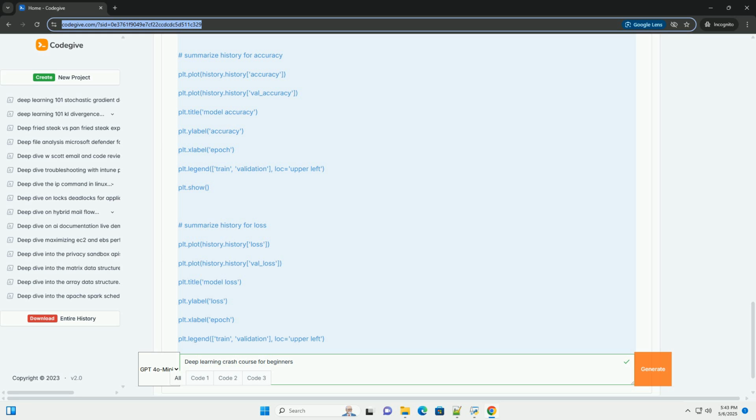6. Train the model. model.fit trains the model on the training data. Epochs equals 10 trains for 10 epochs, 10 complete passes through the training data. Batch_size equals 32 uses a batch size of 32, processes 32 training examples at a time. Validation_split equals 0.2 reserves 20% of the training data for validation.